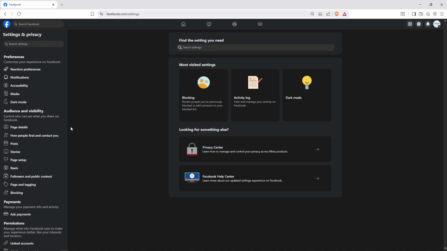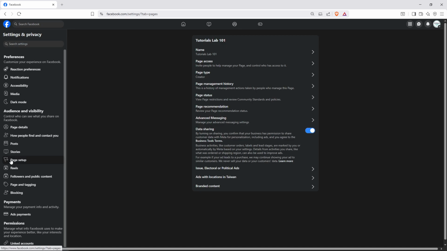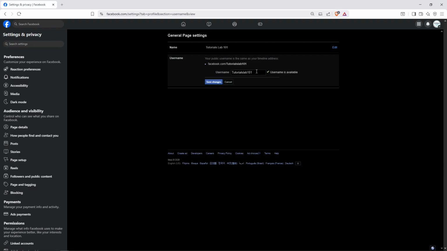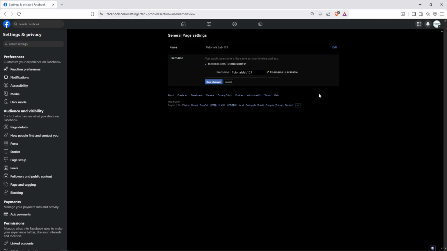Now locate the page setup option in the menu and click on it. Under the page setup section, you'll see several options for customizing your page. Click on the name option. Here's where the actual URL change happens. To modify your business page URL, look for the username option and click on Edit. When you click this, you'll be able to see your full Facebook business page URL displayed.